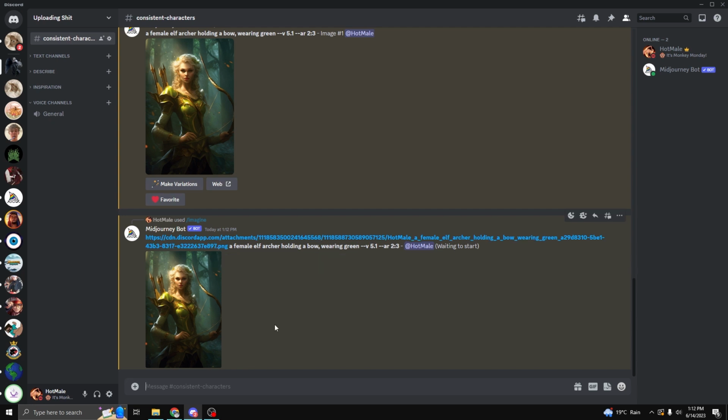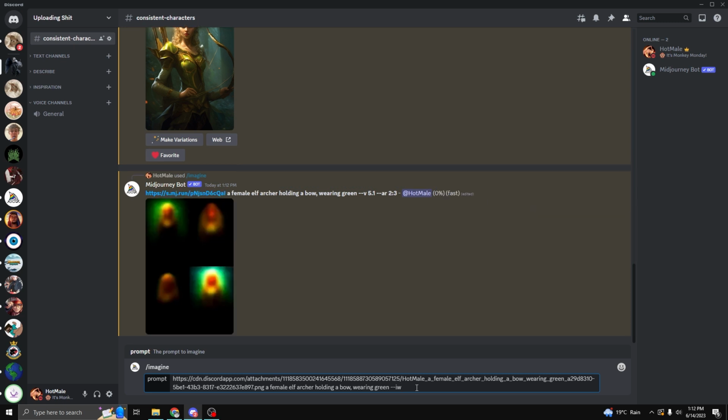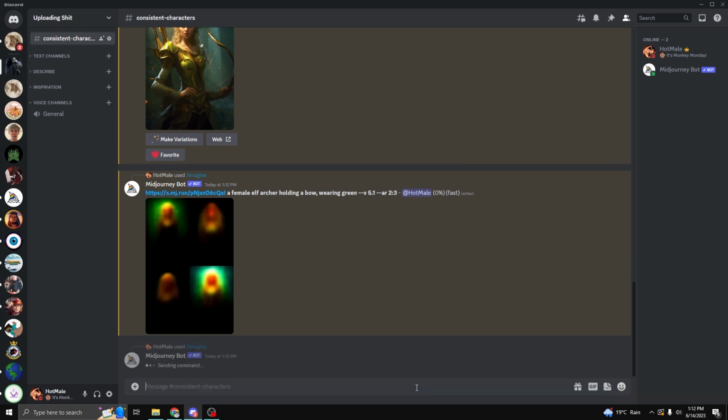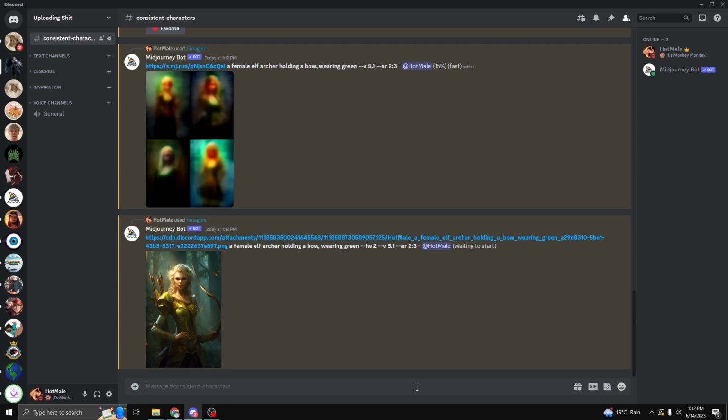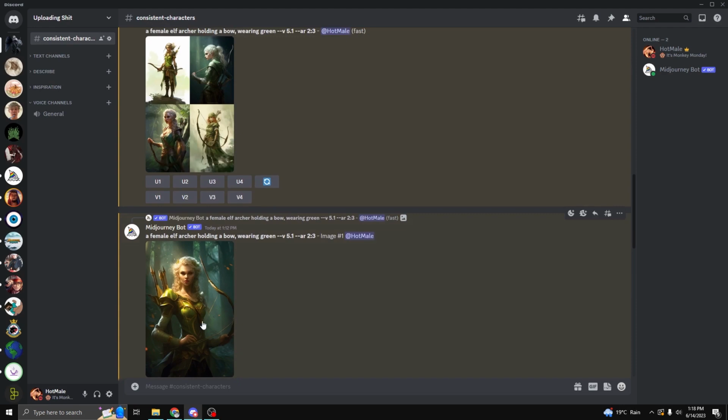Another thing we can do is actually change the weight of the image. So if we want the image to be more important, we can do --iw for image weight and put an image weight of 2. It ranges from 0 to 2, so we can have 2. This one's going to be a very similar image to the one we initially had. And let's do the same prompt, but an image weight of 0.1. And let's see what we get.